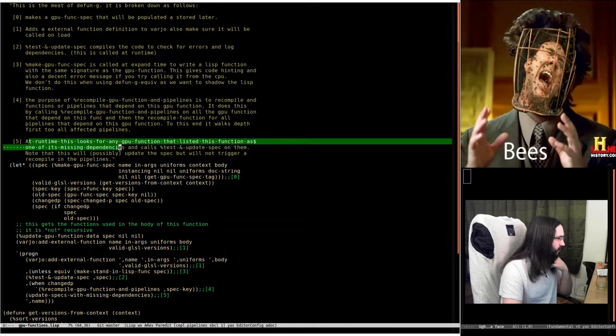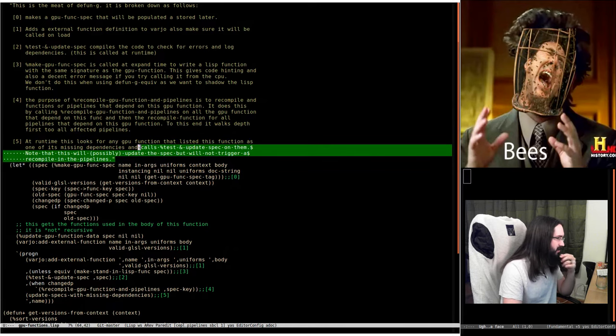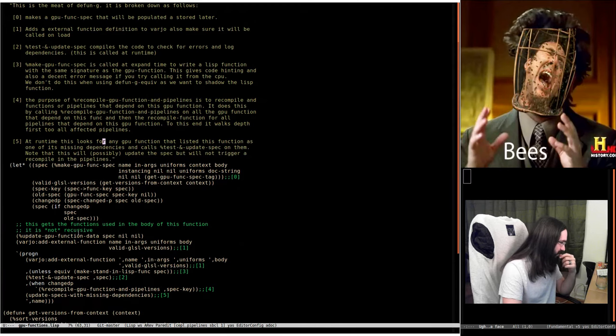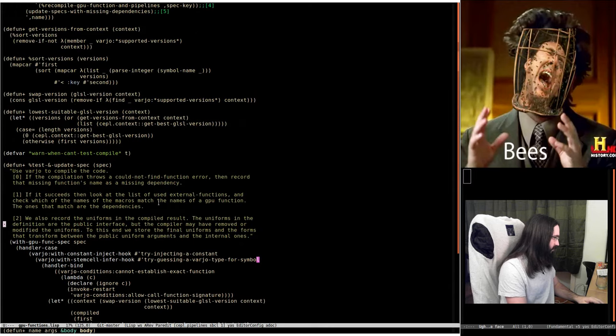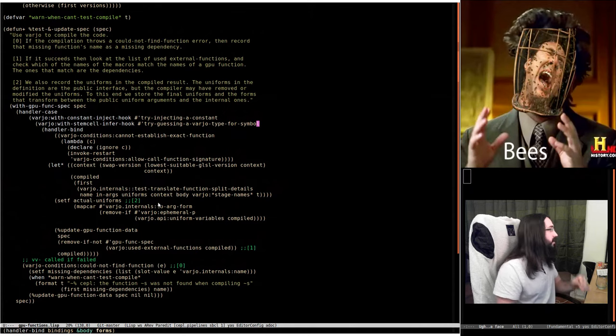At runtime, this looks for any GPU function that listed this function as one of its missing dependencies and calls update spec on that. Okay, right. So test and update spec is really where we want to start. God, I love it when I actually leave decent documentation for myself. Okay.